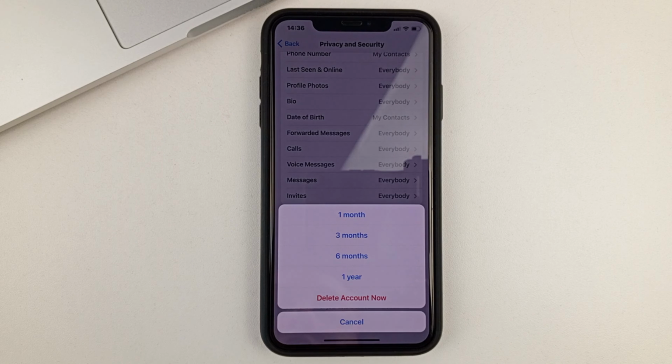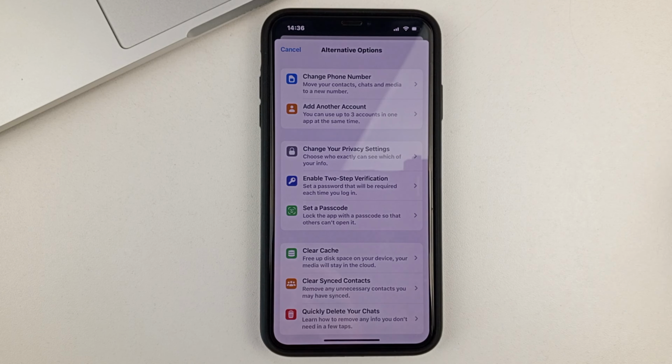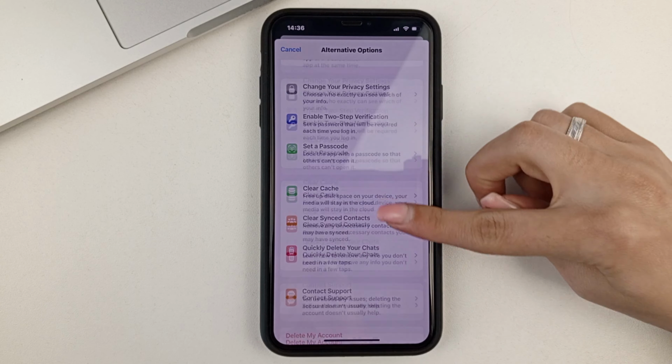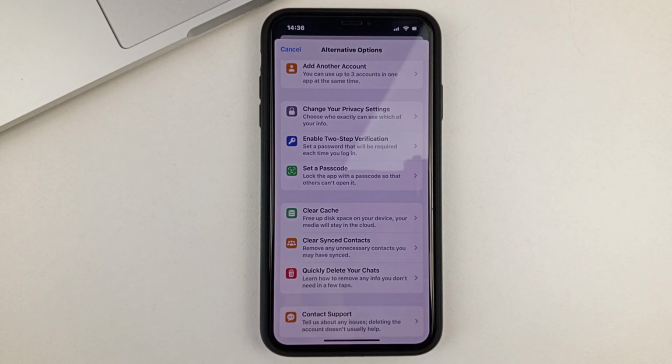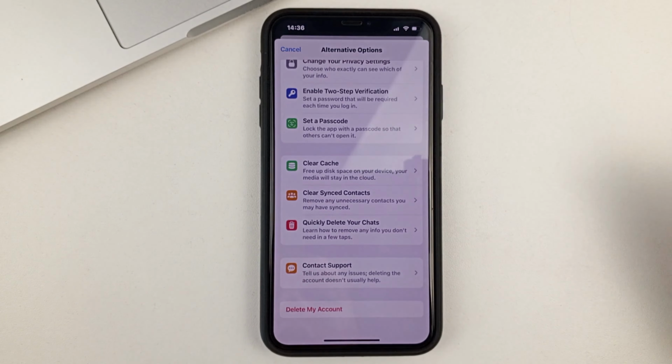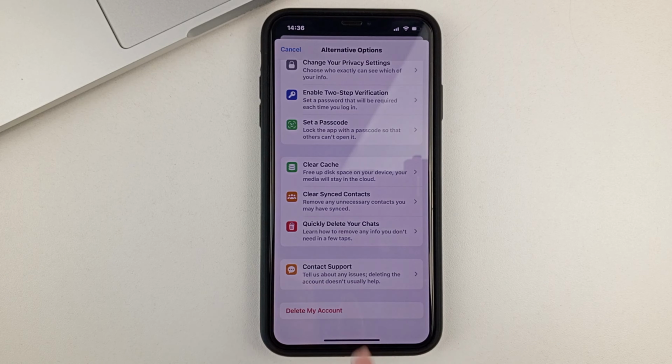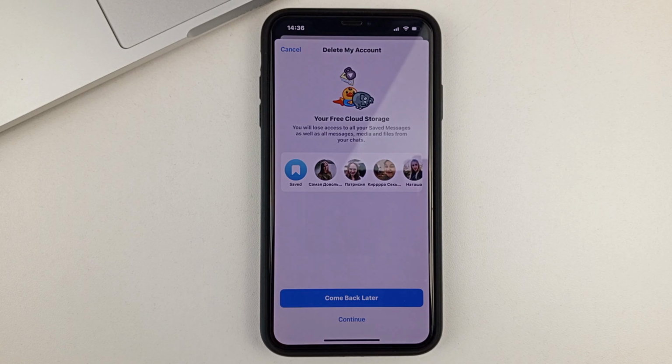But if you want to delete your Telegram account right now, then you'll click on Delete Account Now, and you'll be presented with this page. Where you'll be asked if you want to change your password or if you want to change your account settings. Maybe something else you want to change, but if you just want to delete your account, then you go to the bottom, you find Delete My Account, click on it, and then you just have to confirm your action of deleting the account, and it will be deleted immediately. This is the easy way you can delete your Telegram account.